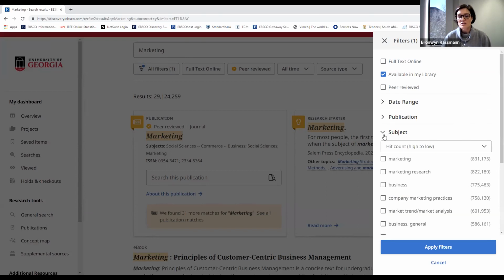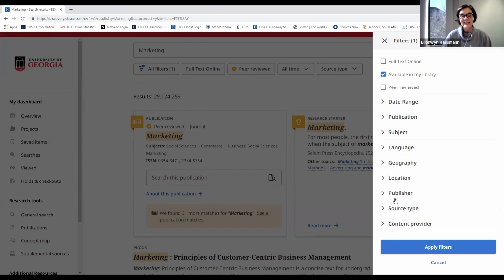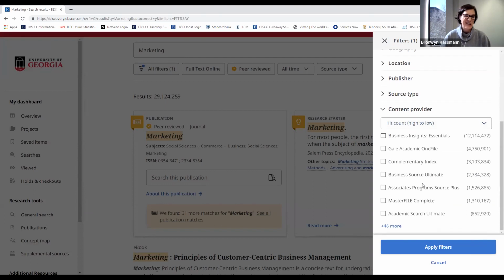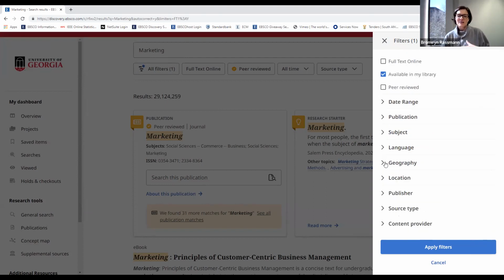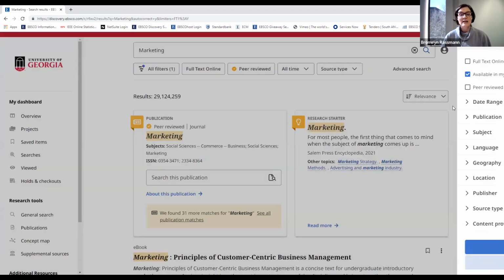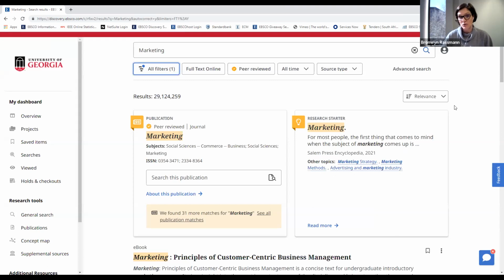What I do want to say here, which I really like, is you can change the name of any of these filters. So if you don't want it to be content provider, you want it to be called databases, because that's what it is, you can actually do that now. So there's a lot of these really easy things that have been set up to make it easier for you and to customize it for you.